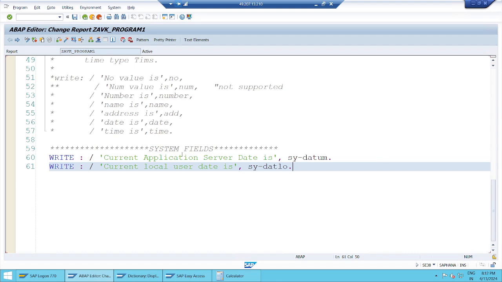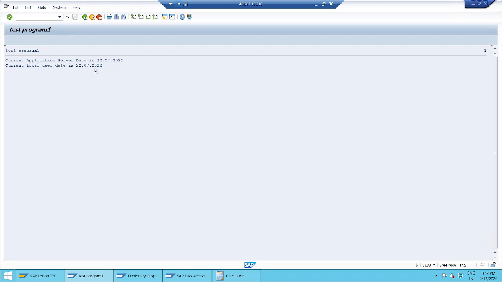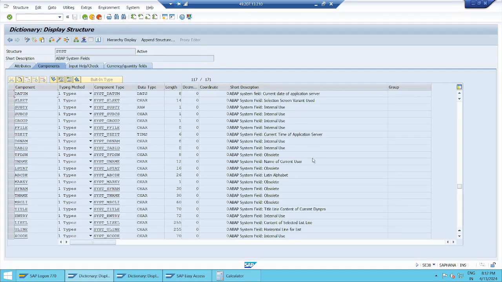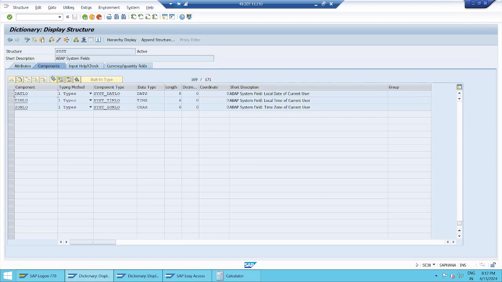So you know WRITE statement colon, comma. This is a text followed by the value. SY-DATUM value, and SY-DATLO. Both are giving the same date, because wherever I'm connecting, the server resides in India only. The server exists in India, the user exists in India, and I'm also from India. That's why it is going to the same time zone. If you double click on this, it will take you to the date field.